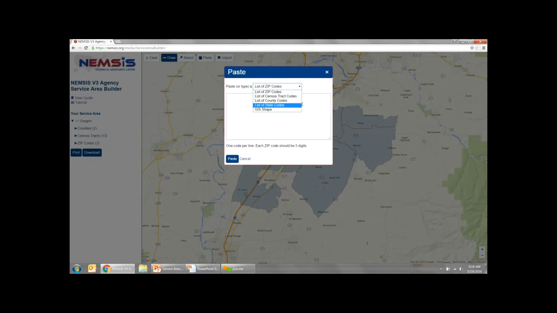From the NEMSIS data dictionary, a state code is a 2-digit numeric code. It's not a postal delivery code. So for example, the state of Oregon has a state code of 41, which you saw over on the left-hand side.